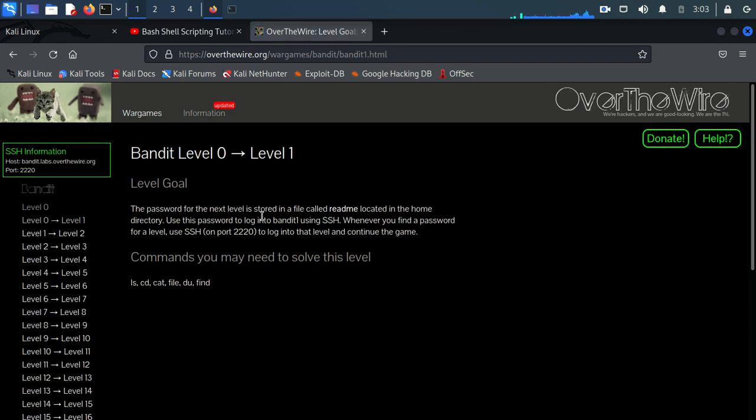The password for the next level is stored in a file called readme located in the home directory, which we found previously. Use this password to log into bandit1 using SSH. So we're gonna use SSH again over and over throughout all levels. Whenever you find the password for a level, use SSH. So we're gonna repeatedly use SSH on port number 2220 to log into that level. Okay, commands you may need to solve this level: the ls command, which we have used already; cd for change directory, cat, file, du, and find.